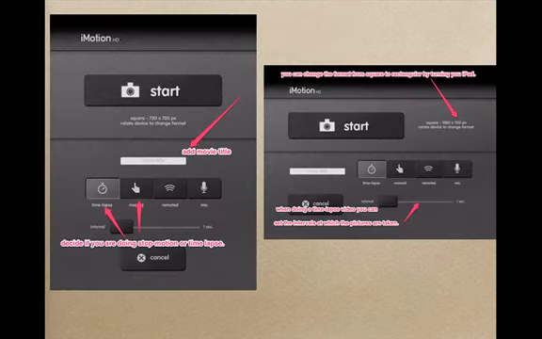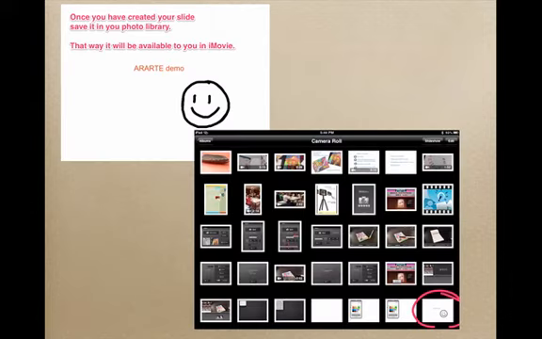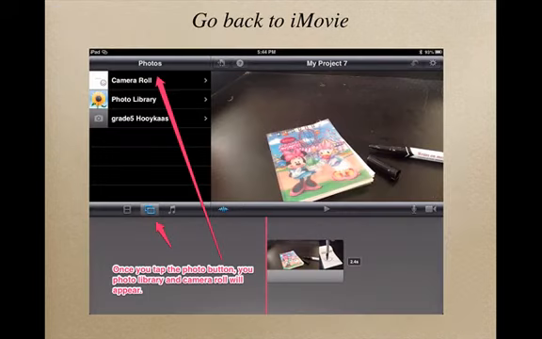Once you've chosen a blank project, you get this screen, and you can draw, you can add text, you can import pictures, you can create some beautiful title that you then just save as an image in your photo library. So here's my not so creative title, and it is saved in my photo library. That way it's easily available to you when you flip back to iMovie. Now I know we're going back and forth, but I'm sure you guys can figure it out.